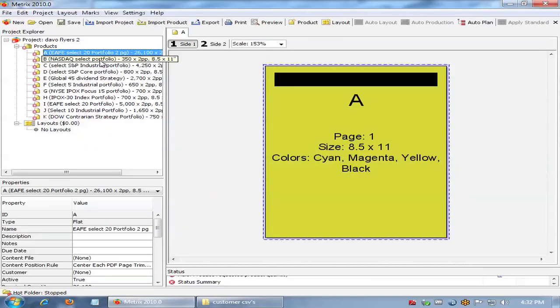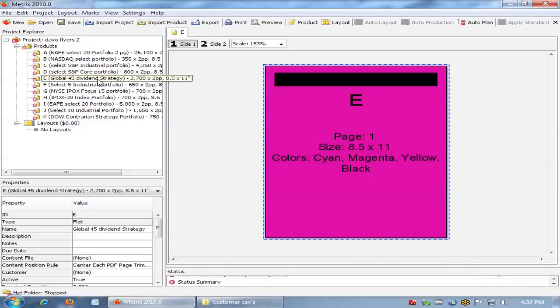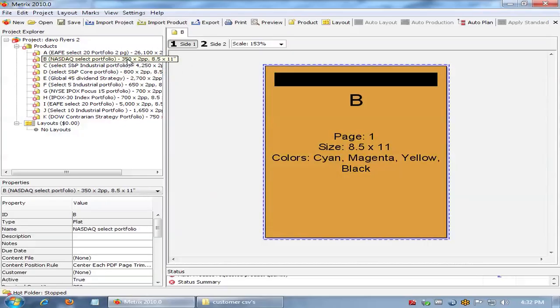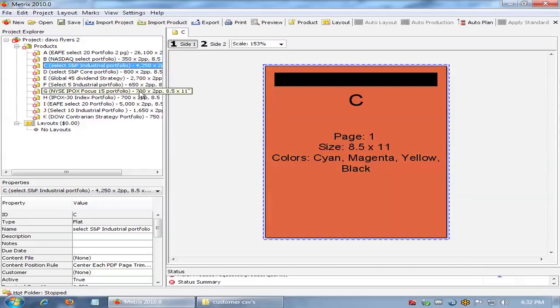But here I've got a number of different products to produce. They're all the same size, 8.5 by 11. But look at the quantities: 26,000, 350, 4,200. This is an economic challenge, not a geometrical challenge. I know how to put 8 of these on a sheet. That's pretty easy. In fact, Metrix probably has a standard layout to match it already. The question is, how many press sheets should I make, and which items go on which press sheets, and how many times up? So it's an economic challenge.